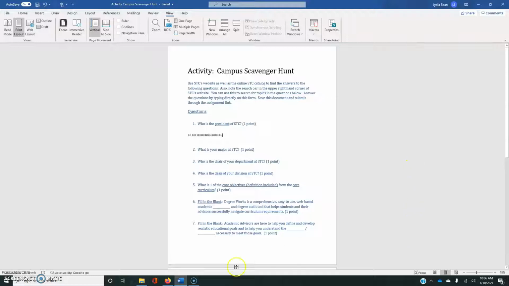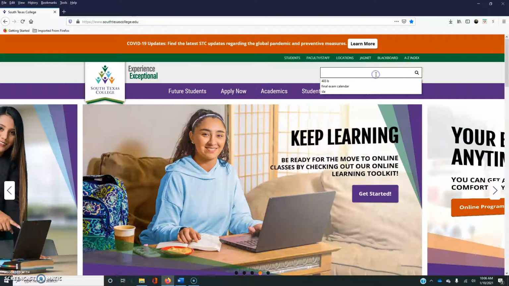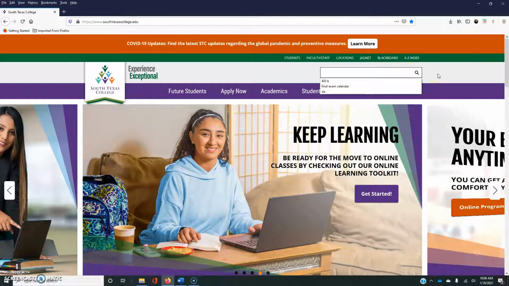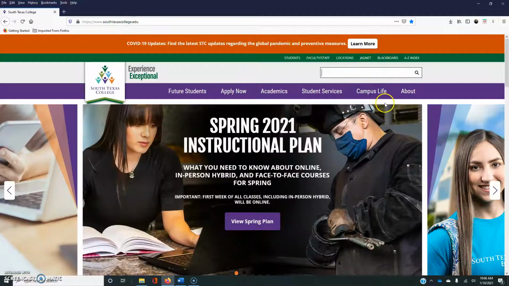But how are you going to go about finding the answers to the questions? So that's where you go to STC's homepage, and it's super easy because there's a handy dandy tool up in the top right hand corner. You can see it right here, the blank space with the magnifying glass, and you can just type in a subject. So if you're looking for the president of the college, you can type that, something about advising, something about tutoring. You type in the main subject and you do a search. I can't guarantee it's always going to be the first link or the second link. Sometimes you have to kind of look through those links, but the answer is definitely in there.